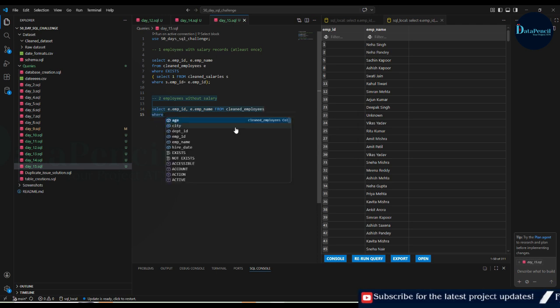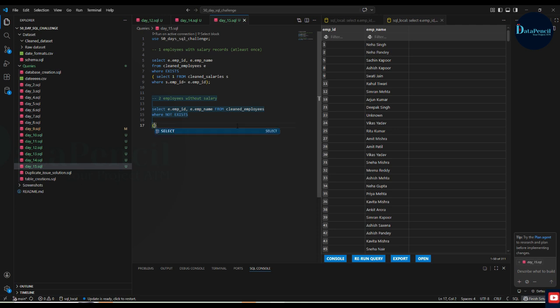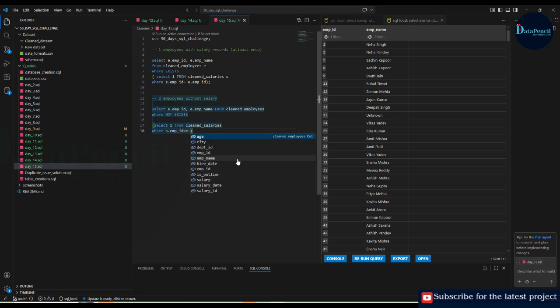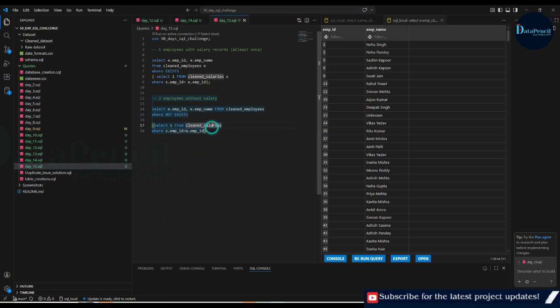where not exists, select one from clean salaries table where employee ID should be equal to the employee ID that we are providing via outer query, which is e.employee ID. Okay, this is it. Now close everything and simply run it.